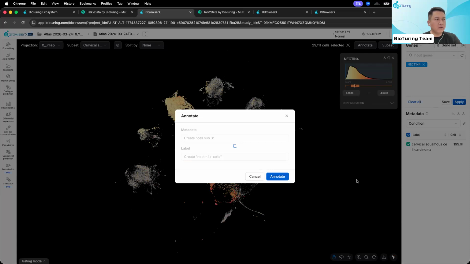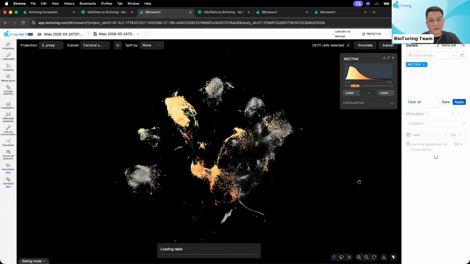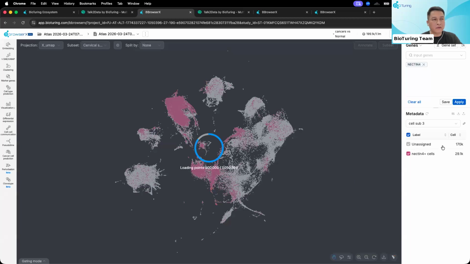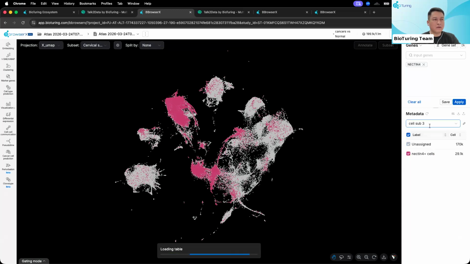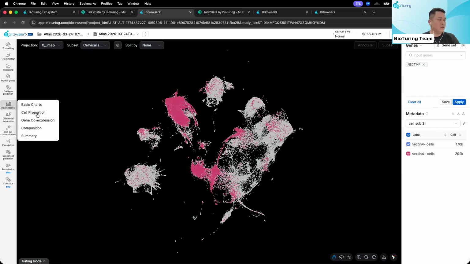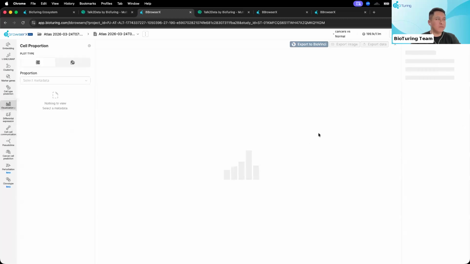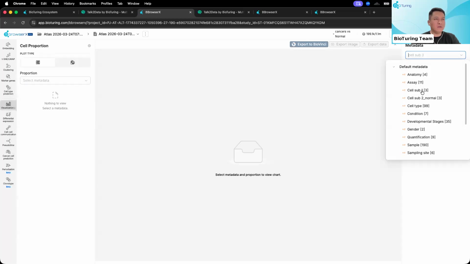The purpose is this: we would like to understand the proportion of the cells that express Nectin-4 in the total number of cancer cells. Or I label this negative. So now we annotate the two populations into the metadata under cell sub3. And now we can go to the cell proportion to visualize that. Because I'm interested in the cell type, you can see in this atlas we collect 99 cell types here.